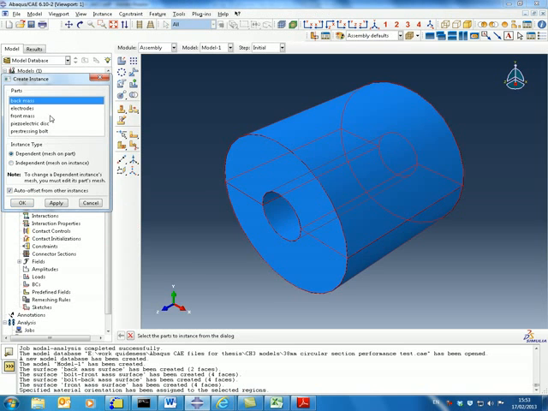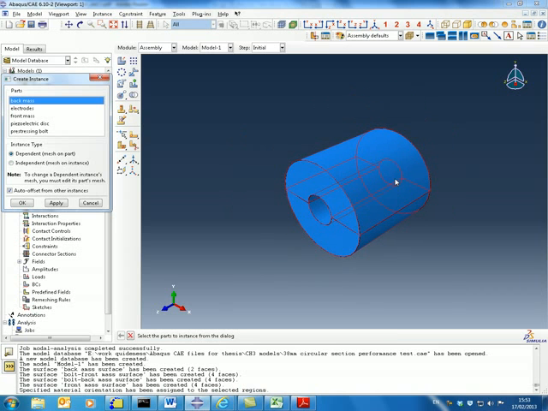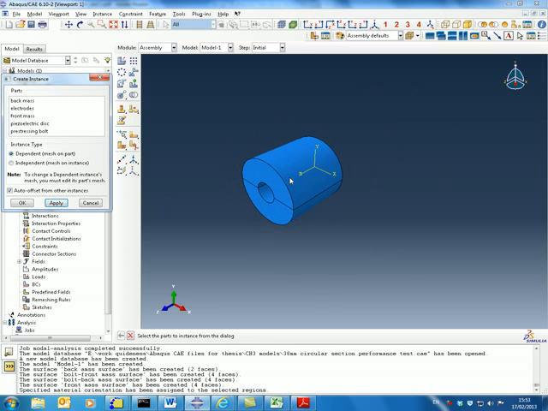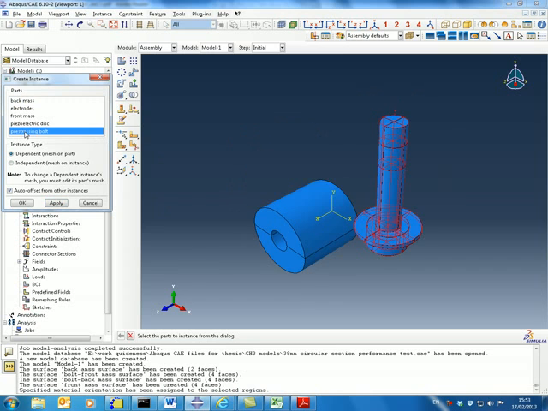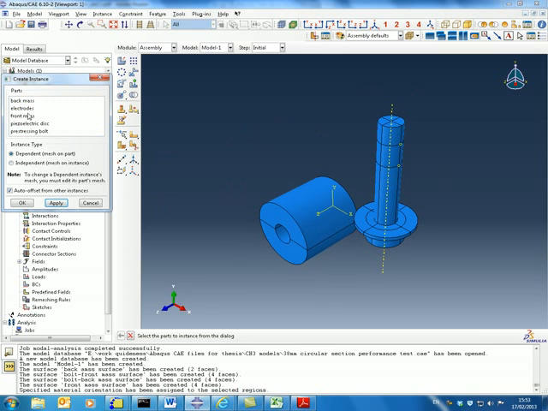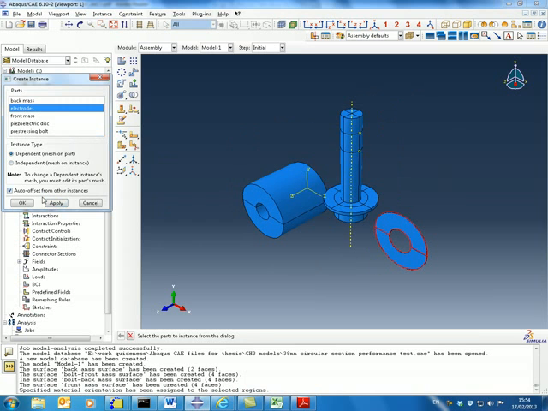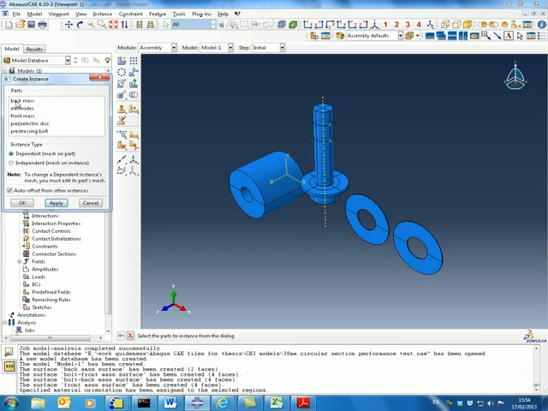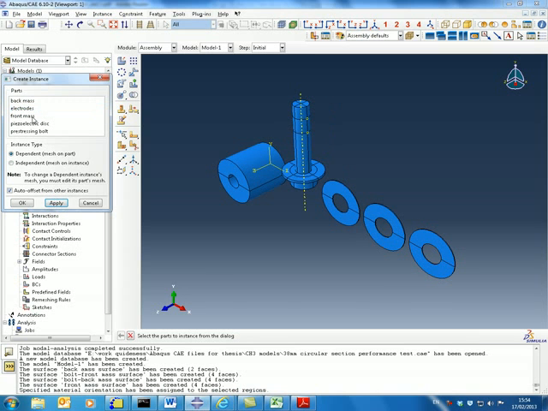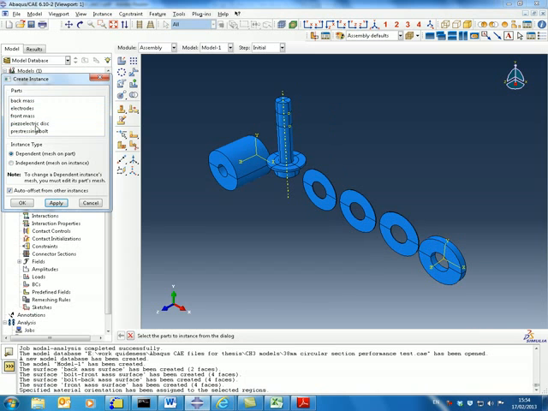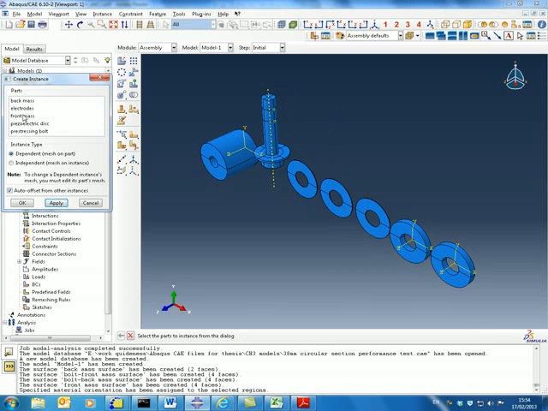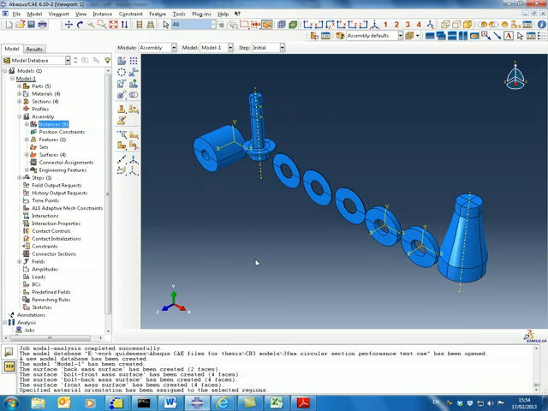Now I'll select first the back mass to be in the origin where the axis will be created, and all the parts will be assigned through the back mass. Make sure you have selected auto offset from other instance, so just press apply. We need one back mass, we need one prestress bolt, and we need 3 electrodes. So 1, 2, 3, and 2 piezoelectric discs, and finally the front mass, and press OK.